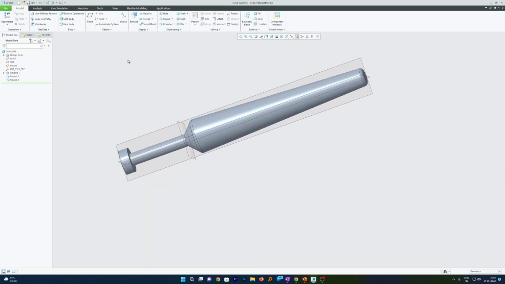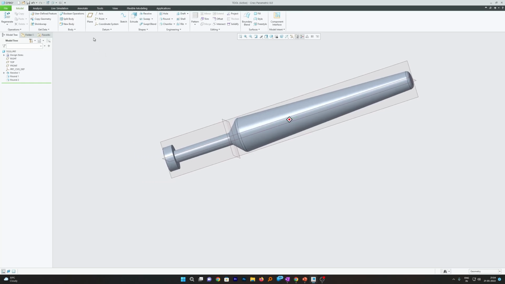Now in modern PTC Creo, we can create a new body. So we do not have to create a new assembly, but we can create a whole new body inside the same part, which gives you flexibility to add another component inside the same file. For example, this tool is made up of two materials or two components. The first component is the metallic part and the second component is made up of plastic. So let's see this method first.